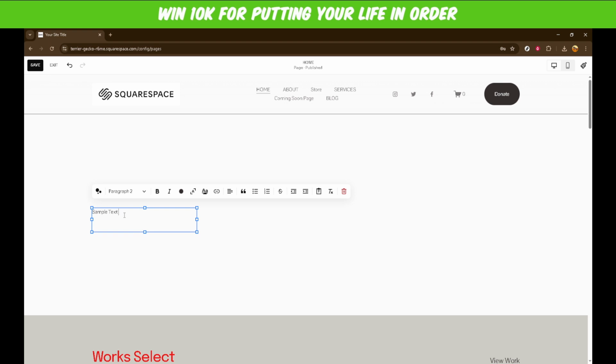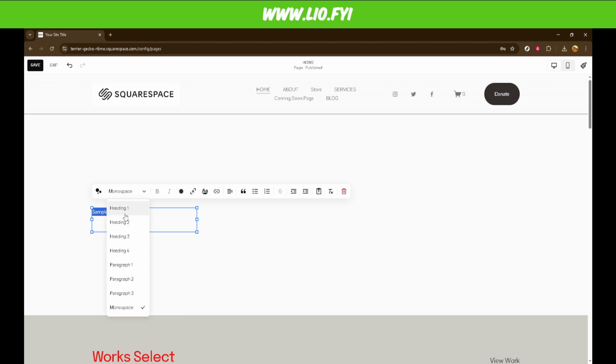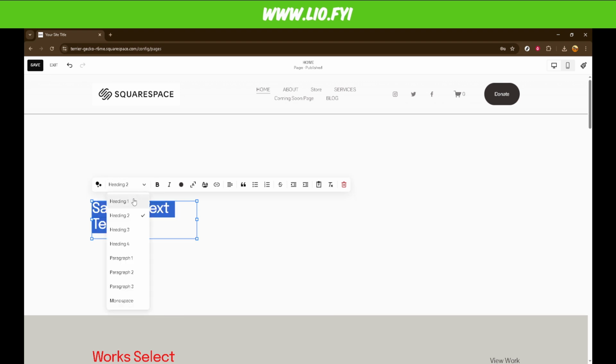Next, to add some flair to your text, select the font style that best matches the theme and goal of your website. In the text block settings, you'll find a variety of font styles to choose from. Whether you prefer something bold and standout or sleek and minimal, there's likely a perfect font for your needs.